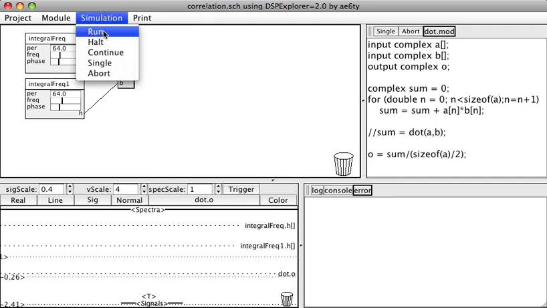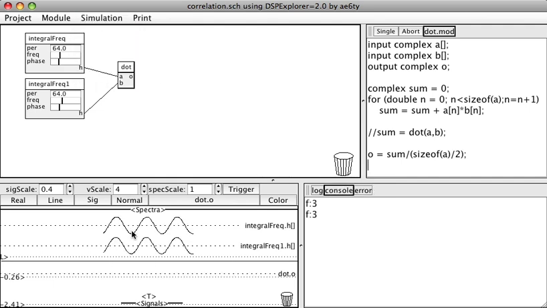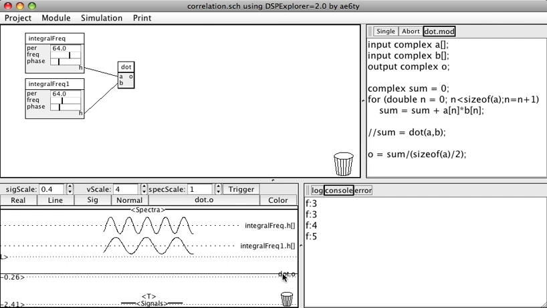So if I run my simulation, I have two signals that have the same frequency, and the correlation down here is non-zero. If I change the frequency of one of them, we'll see that the output goes to zero for every frequency, except the one where they are exactly the same.